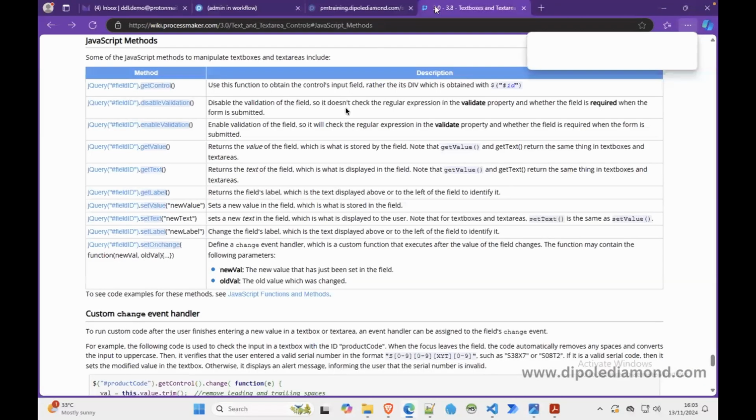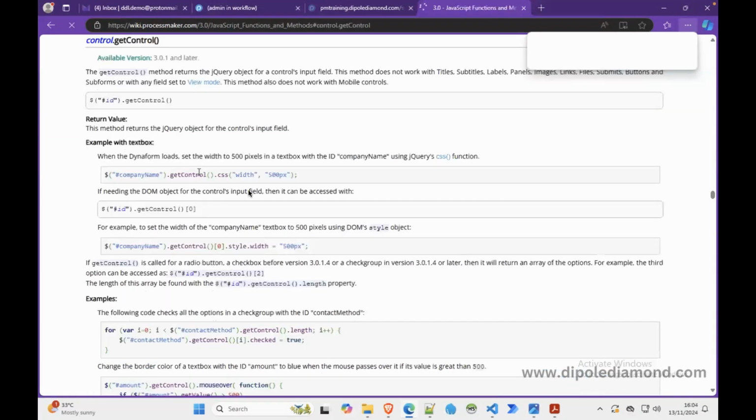Let's go back to our wiki. So remember, we are still looking at the JavaScript methods for text and text area. There's nothing here except for this get control that says we can use this function to obtain the control's input field. So let's click on get control and see what happens.